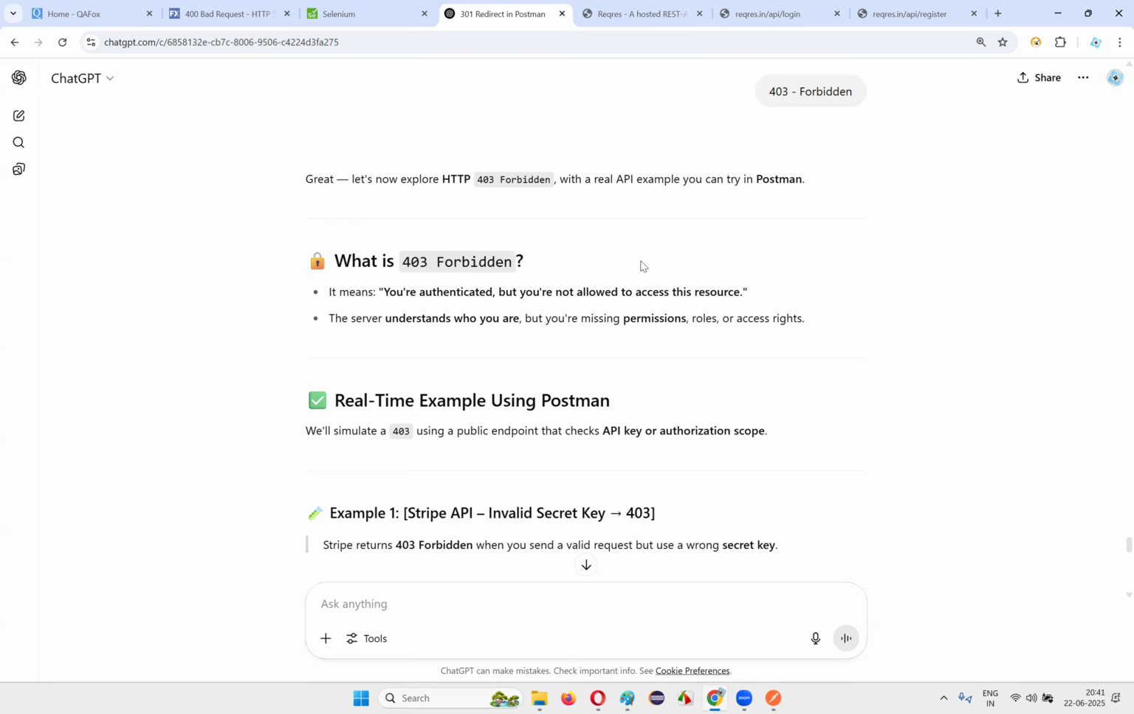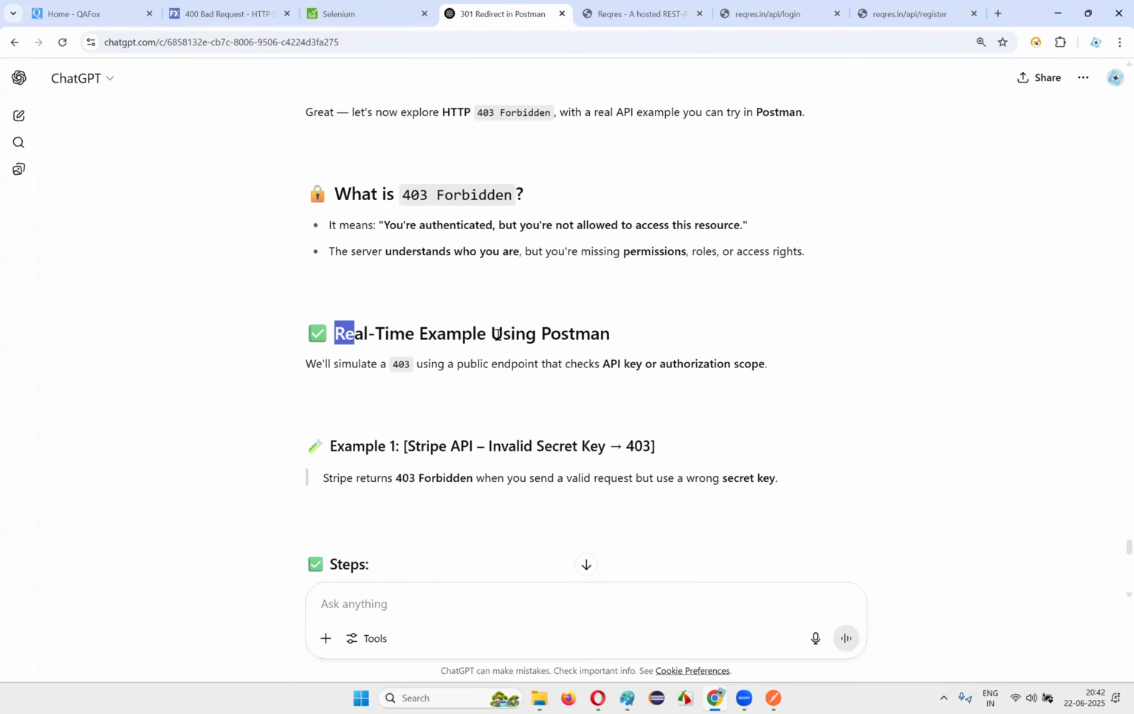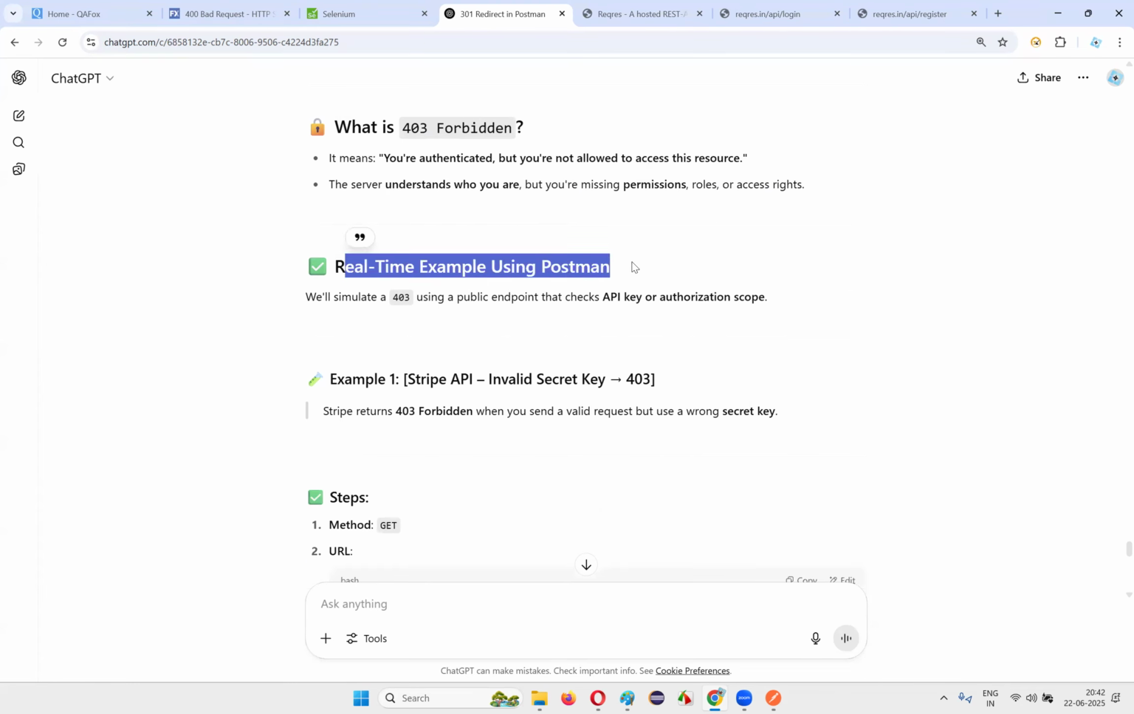You don't have the permissions, as an employee, to go inside the server room. Only the IT team can go into the server room. Okay, that is the example of 403 forbidden. In the real world, you don't have permissions to access that server room. You can get into the company, you have the credentials, but you cannot access it.